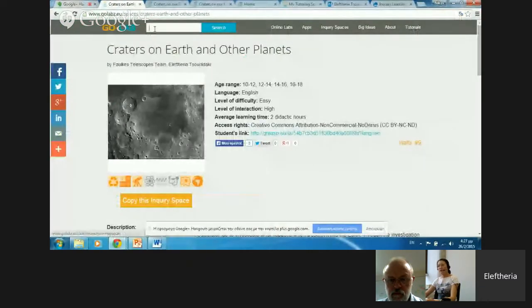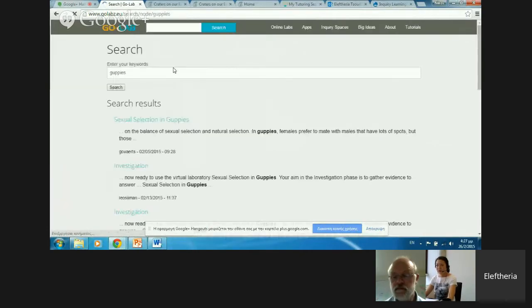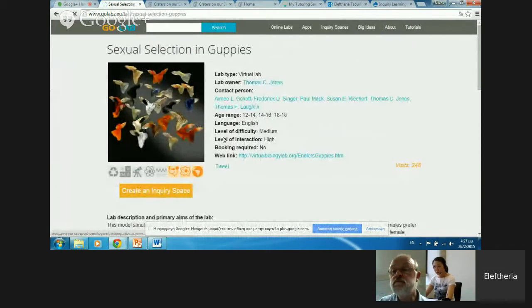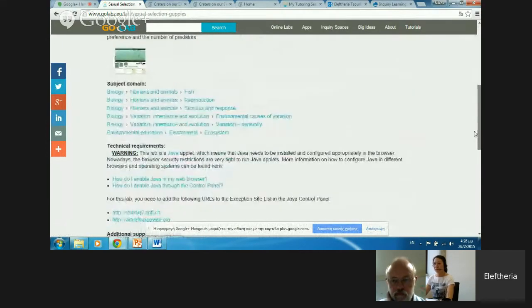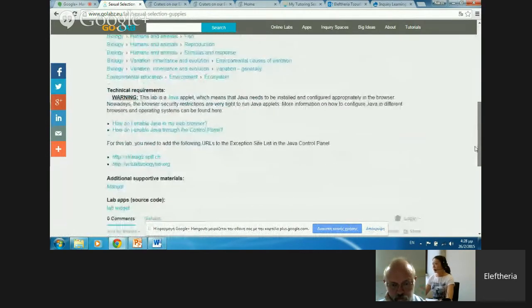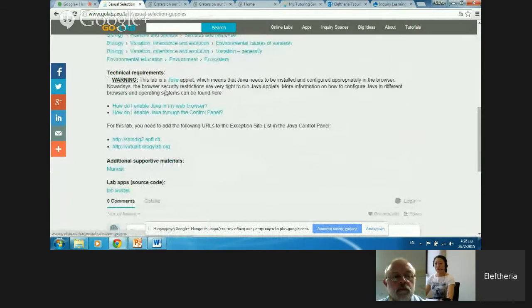Okay, here. So, if I go to the GAPIs, I will search to find it. So I suppose, Claudia, you're talking about this virtual lab. This is a Java application, so it does have the problems that you're mentioning. So right here in the technical requirements, we have kept some guidelines as to what you have to do in order to enable Java on your computer.